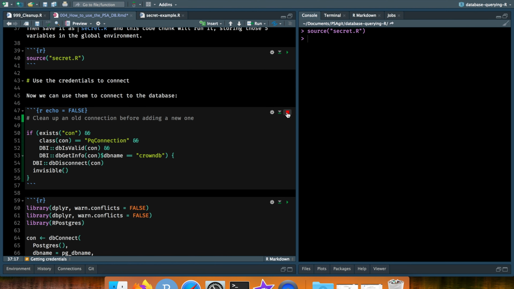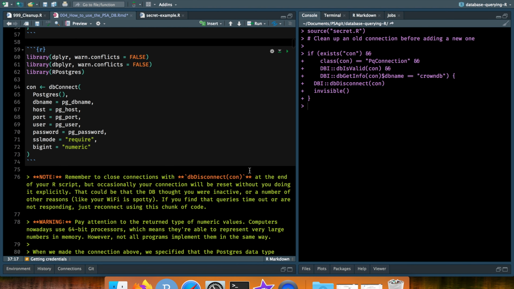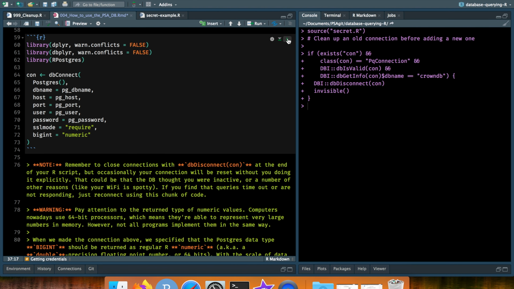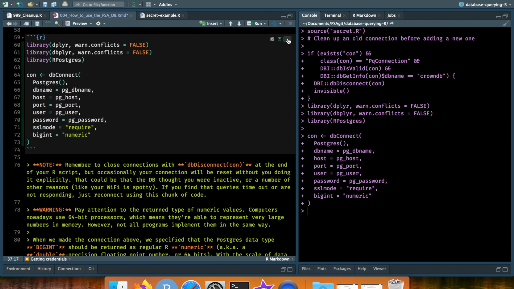And again, I have a cleanup chunk just in case there's anything floating around. And then let's go ahead and make a connection. And you'll notice that this took a second right here before it returned me back to the console. Depending on network traffic or how good your Wi-Fi is, sometimes it can take a minute to return the connection. And if you try and interact with R before that is completed, sometimes it'll cause some errors, so just be aware of that.